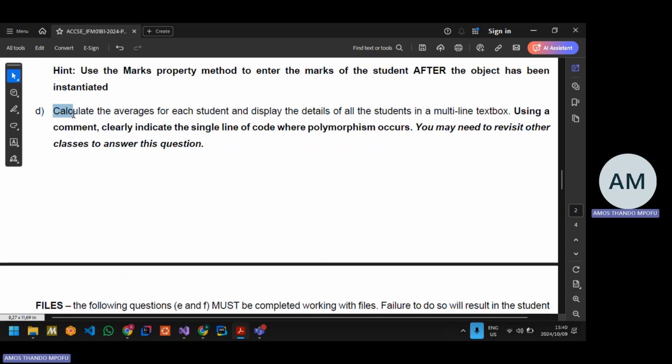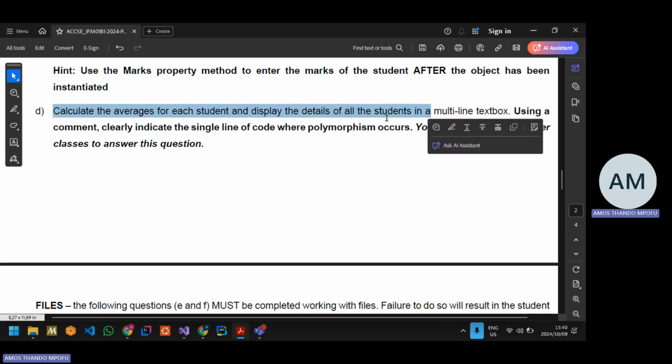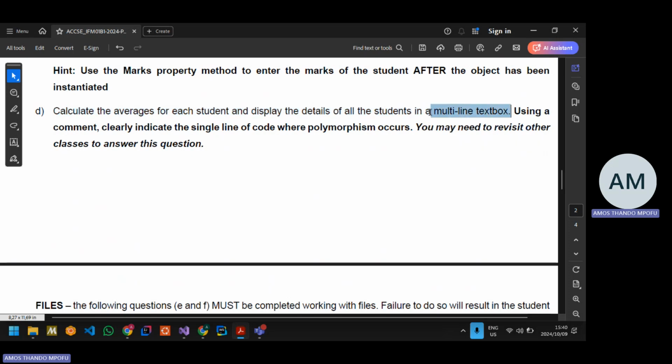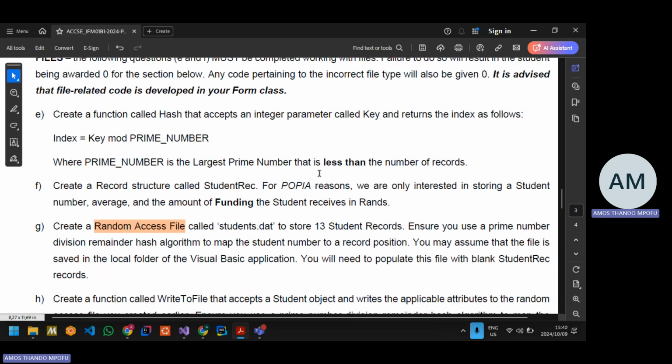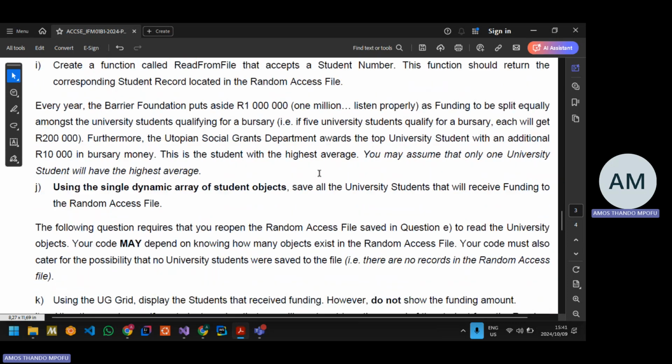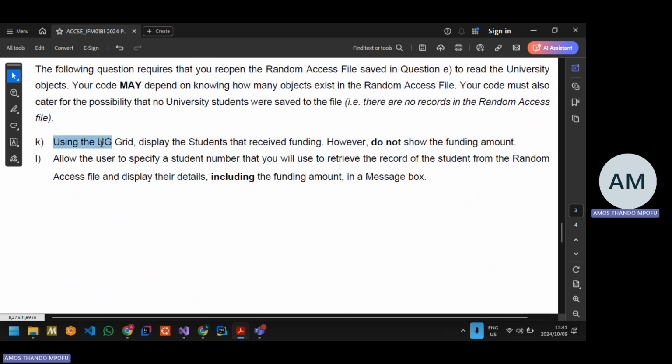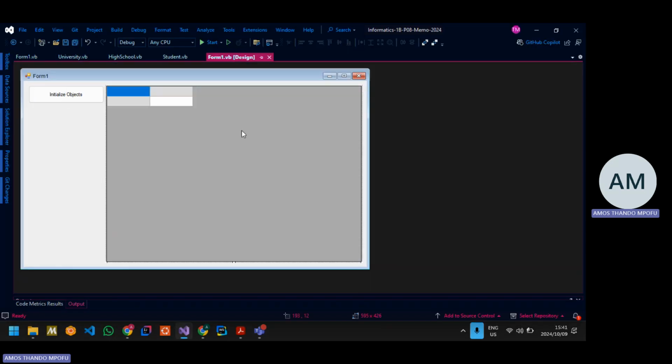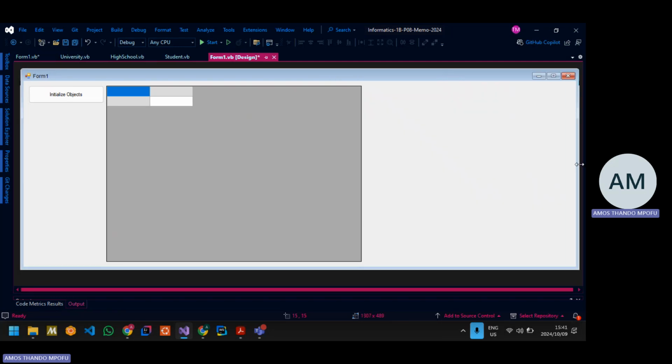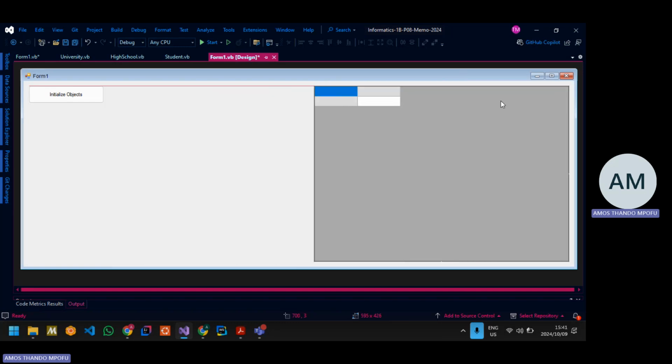So now the next thing we need to do is calculate the averages for each student and display the details of all the students in a multi-line text box. There's quite a lot involved. What type of GUI is this? Because when I scroll down, remember what they said? They said using a UJ grid. I don't know what type of GUI you're going to have, but since I know I'm going to need a UJ grid at some point, I'm going to do this. This is going to be a very big GUI, so I'm going to stretch it out like that, and then put this over there.